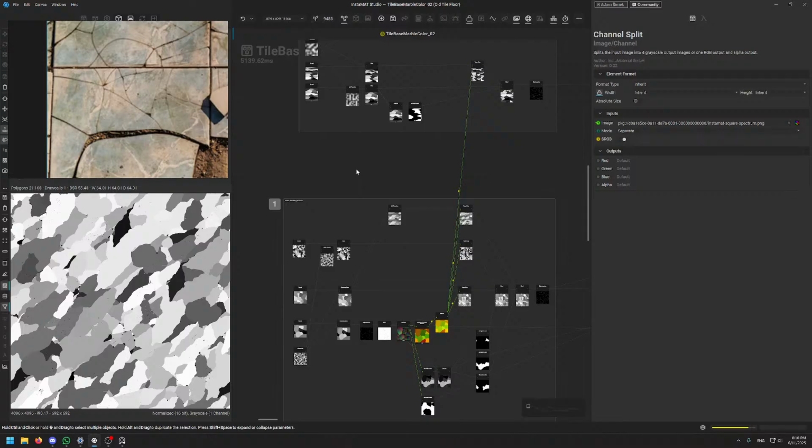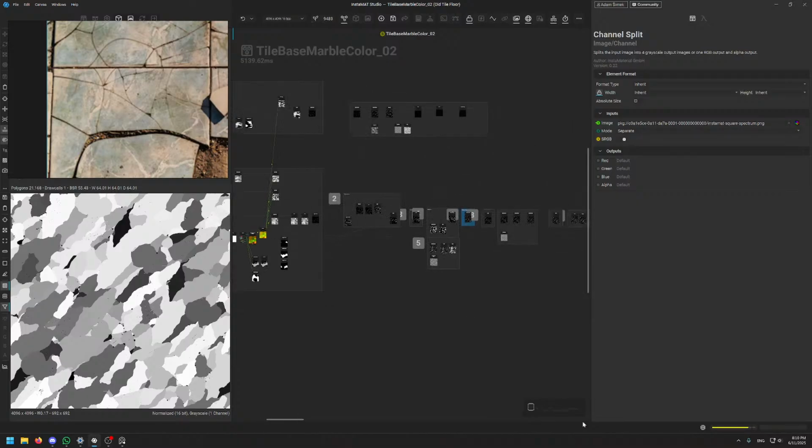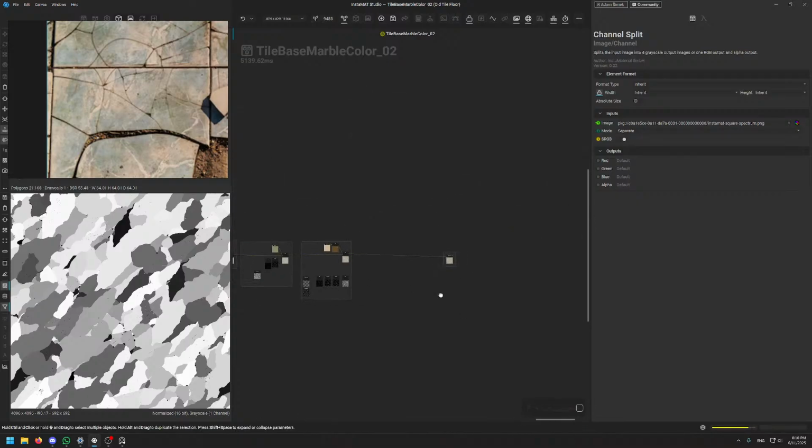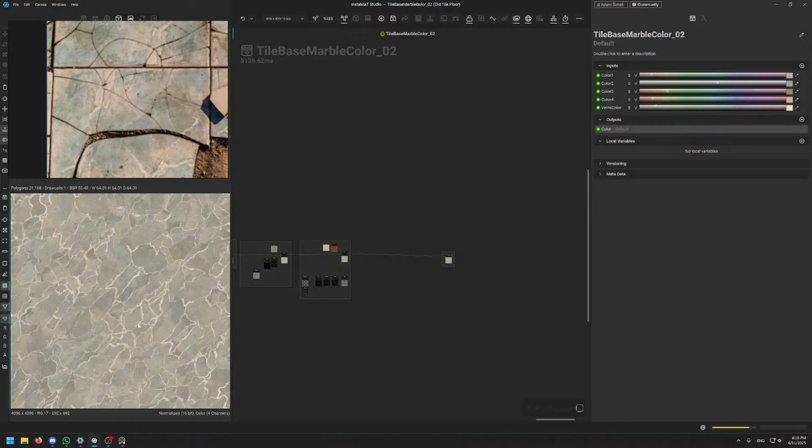Today, I'll be showing this color map. I will be polishing it, and we'll talk about how I created this color map for my tiles material. So again, let me just show you where I'm at right now.